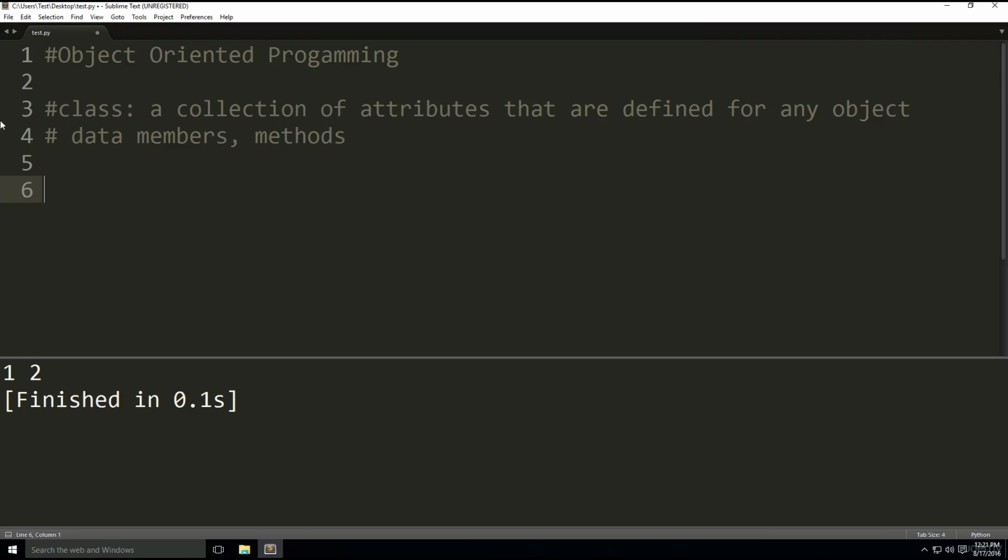So let's dive into object-oriented programming. To start off, we're going to define what a class is. A class is a collection of attributes that are defined for any object, as I wrote up here. Each class has attributes, which include data members, which are the class and instance variables, and methods.